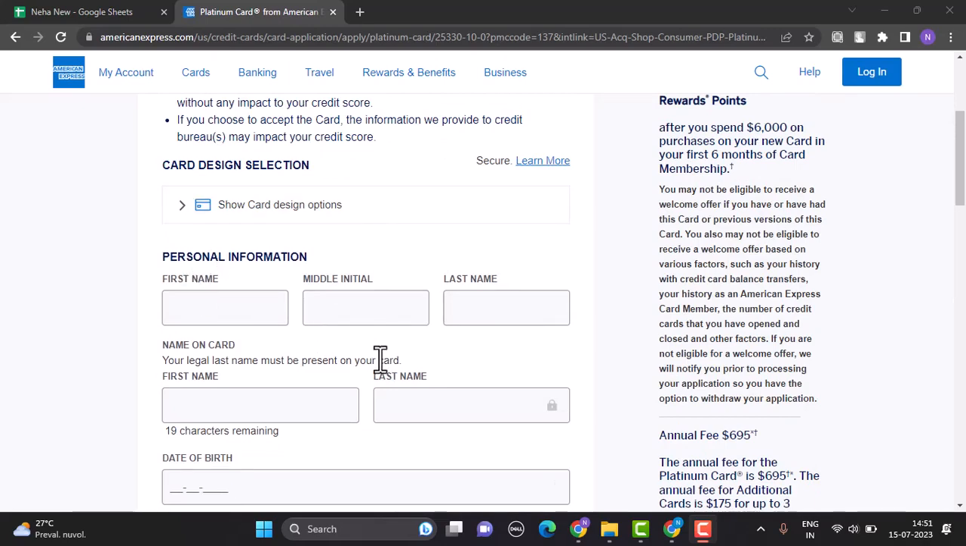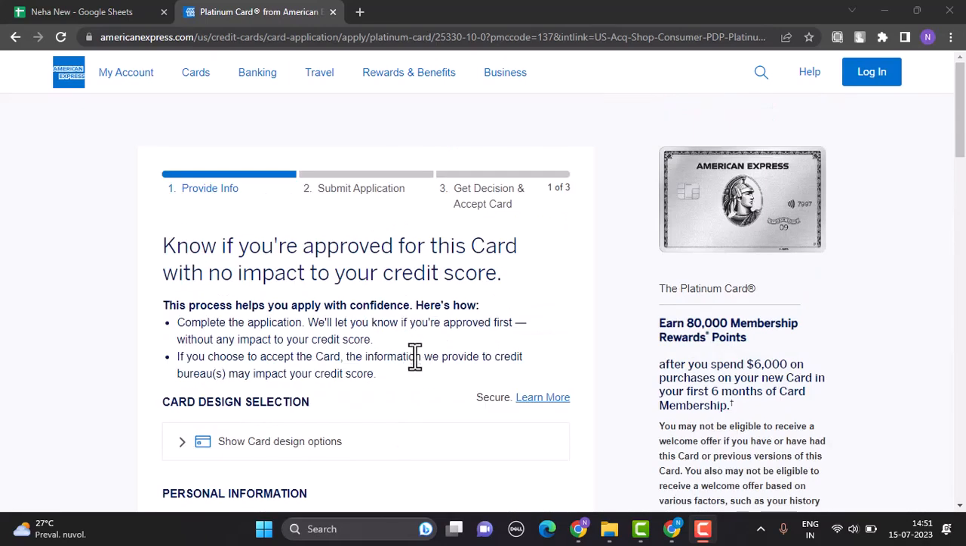Once you're done with this procedure, move on to step number 2, where you need to submit the application. On step number 2, you need to review all of the information that you've provided and click on the submit button. On step number 3, you'll get your decision as soon as possible.